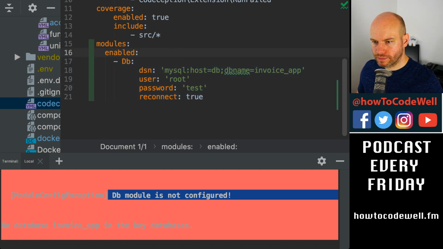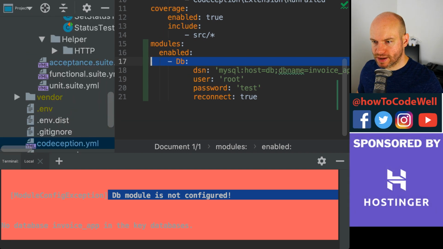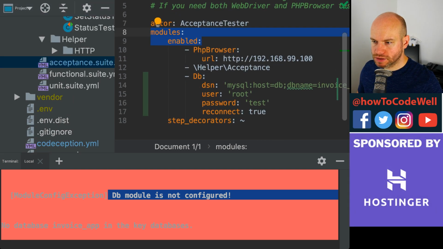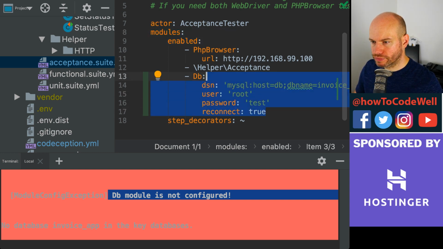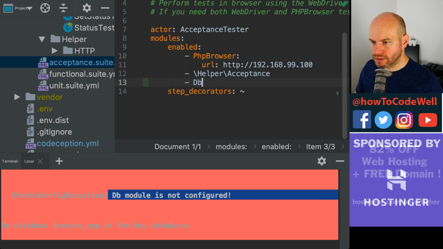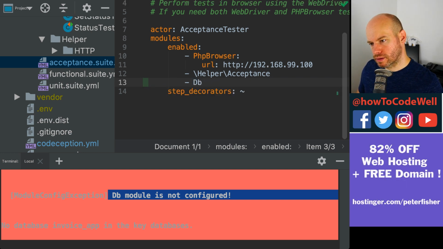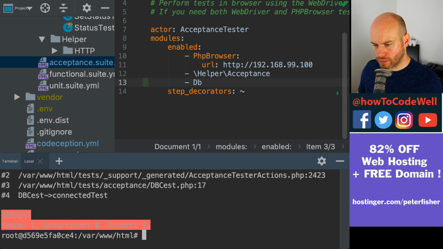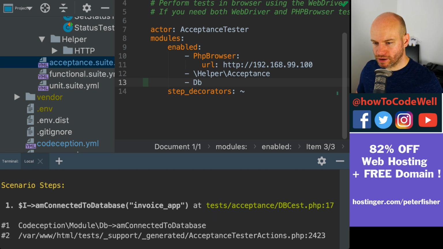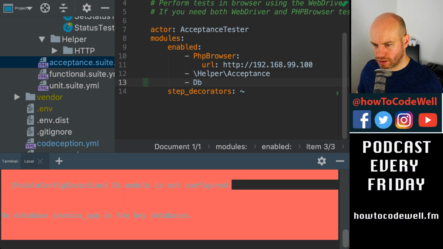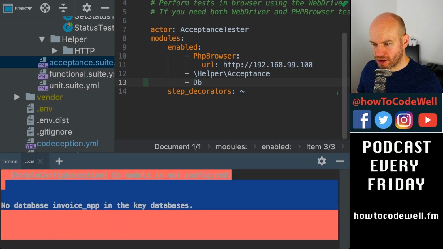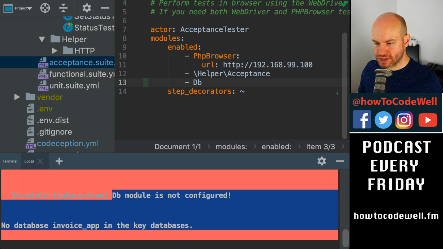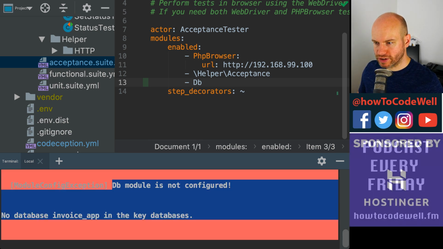And then in the acceptance suite, do we not reference that as an enabled module? Like that. Let's see. Run that again. Nope. See, at least I've now got a test here that is actually throwing me errors. I'm not just clicking about and hoping for the best. So DB module is not configured. No database invoice in the key databases.